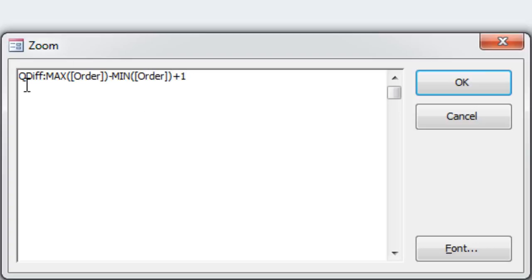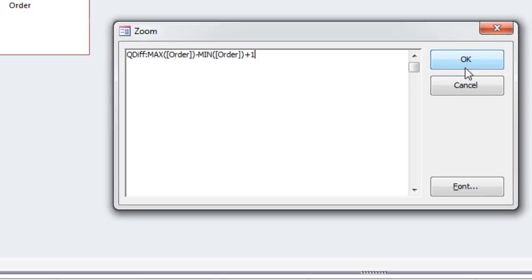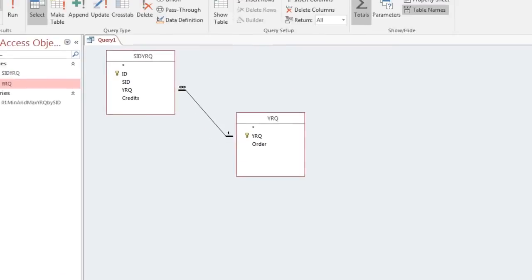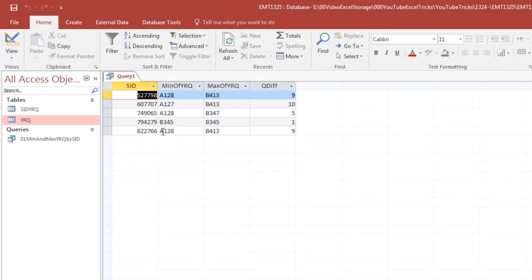There you go. There's the label at the top. There's our formula. Click OK. Now we need to be sure and come down to the total row and say this is an expression. This is a formula. Now we can go and run this. I'm going to click View, and there it is. The same thing we got over in Excel.